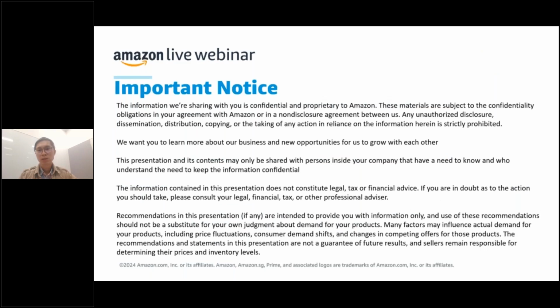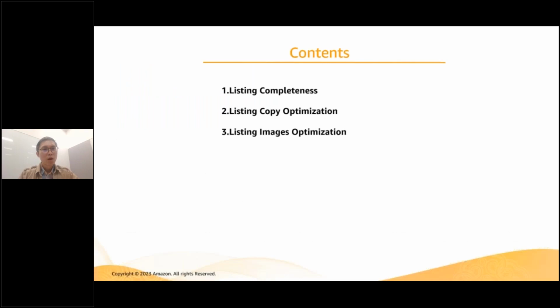Some important notice to have a quick read. This is what I'll be covering for the first 10 or so minutes: listing completeness, listing copy optimization, and image optimization.